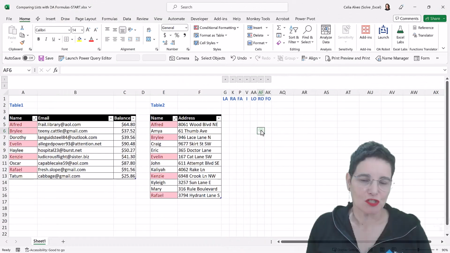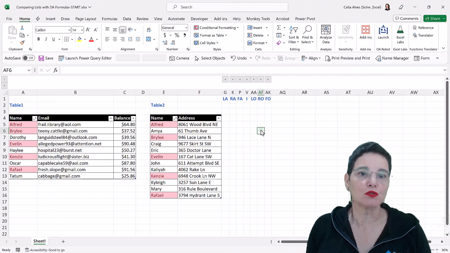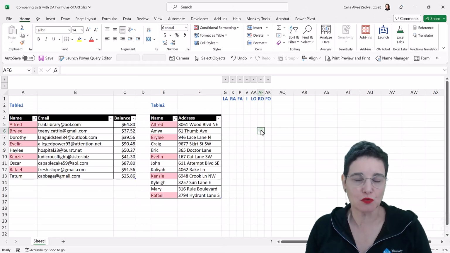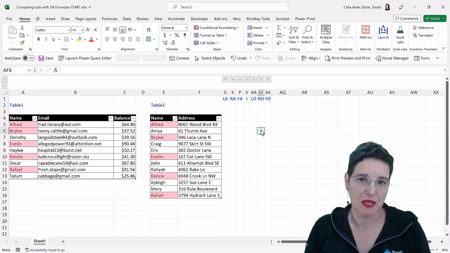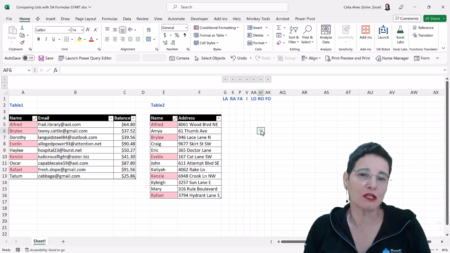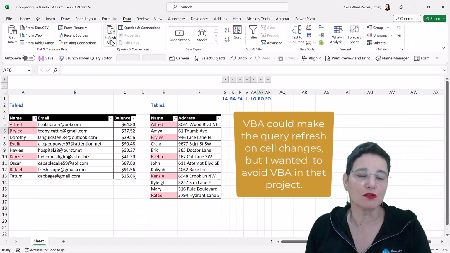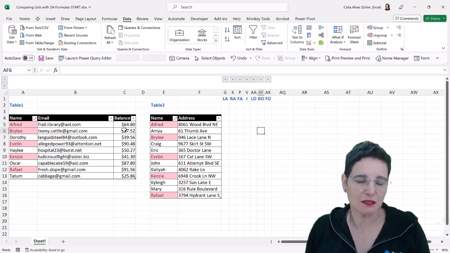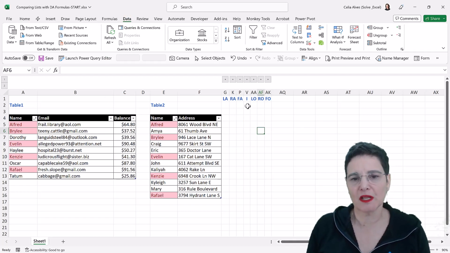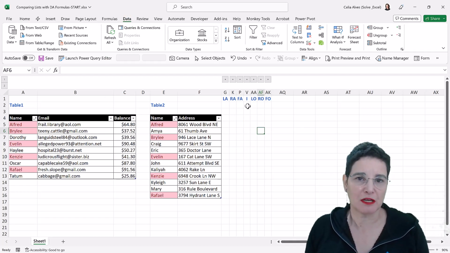On a recent project, I needed to compare two lists, but I wanted the result to update immediately if changes were made to any of the lists. And in Power Query, we need to go to Data and click the refresh button to get the results updated. So that was not convenient in that particular scenario. So I thought, well, I'll do this with dynamic array functions.